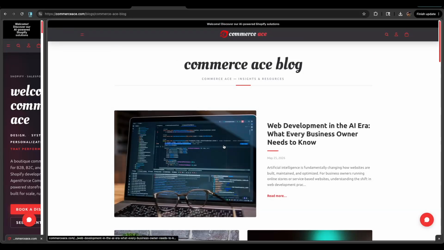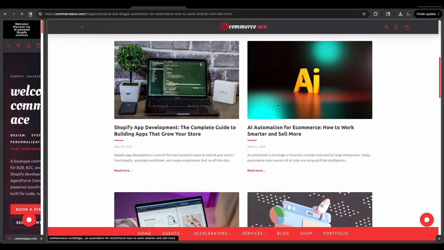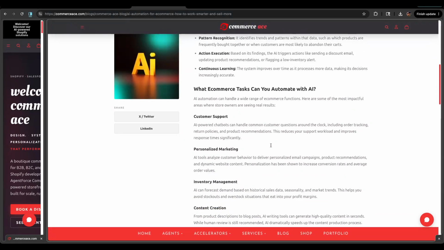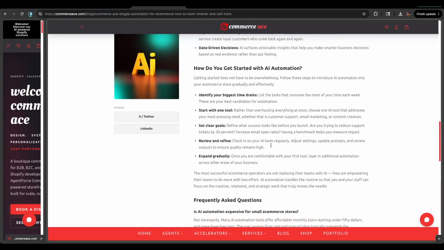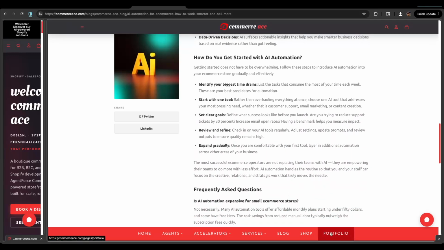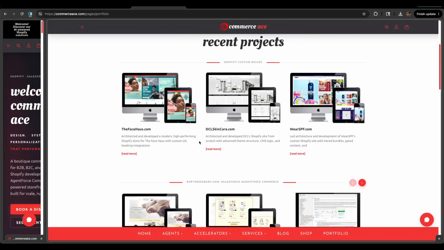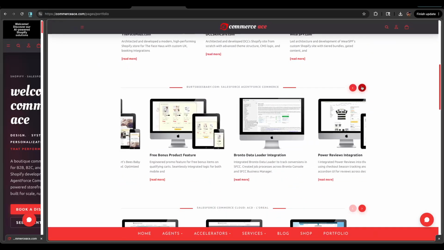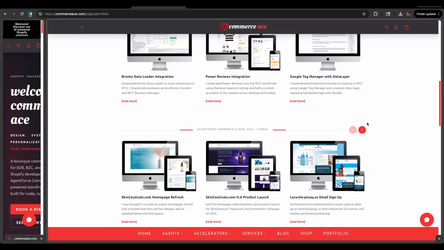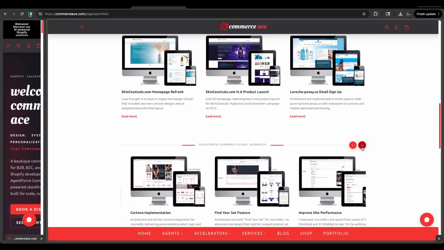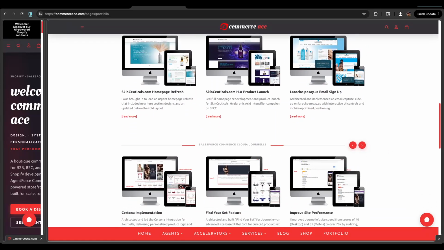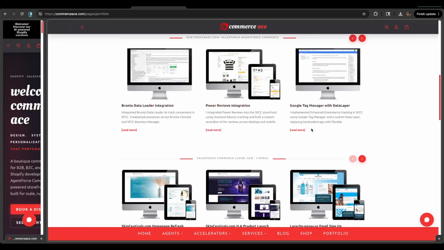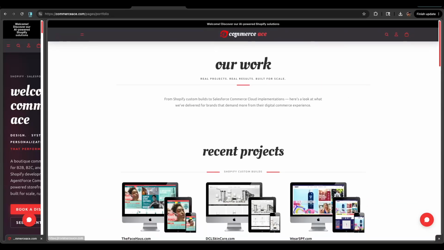blog, portfolio, every section follows the same system. Same tokens, same components, different content. That's the power of a real design system.